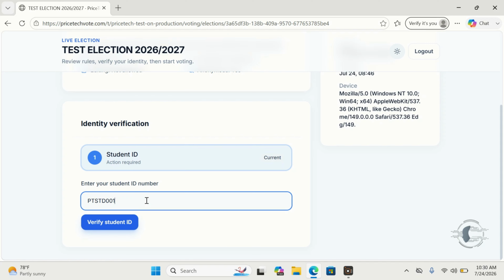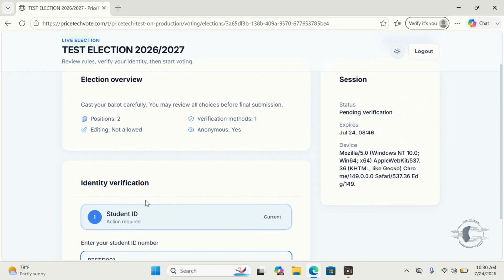Your admin too can give you multiple verification. That means not only the student ID, but after you verify your student ID, you verify your phone, you verify your email, and all depends. But for the purpose of this video, I'm using only the student ID. So this is just a summary of what you are going to do.